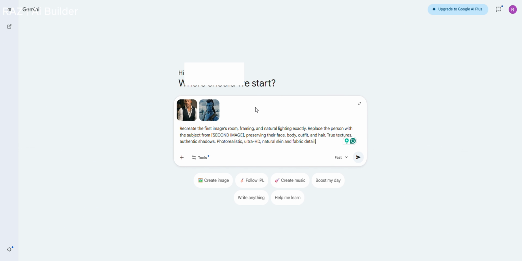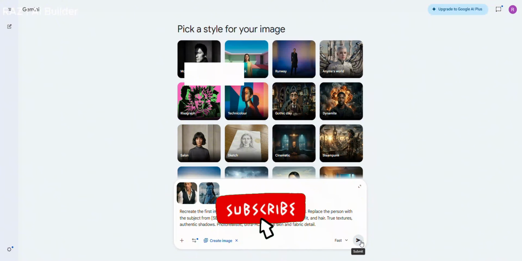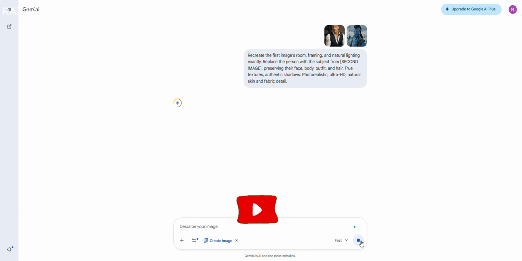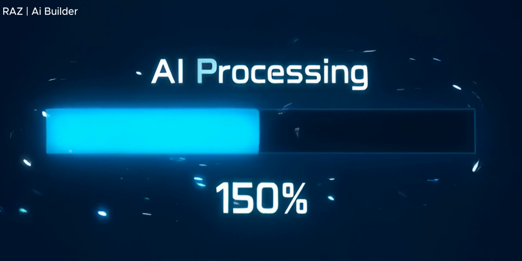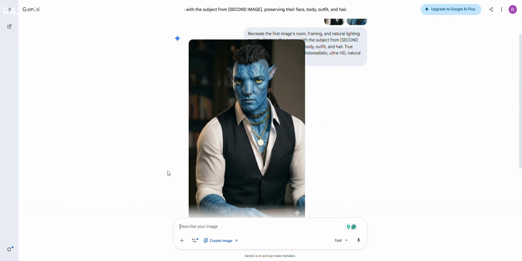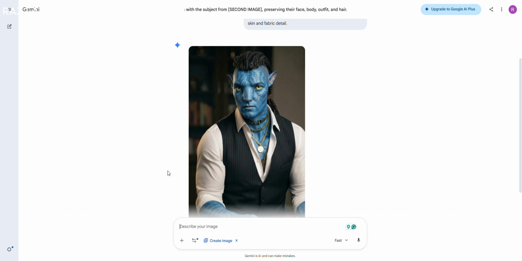Now I'm going to use this prompt to swap the faces. I will also give you this prompt in the pinned comment. Let's wait for a few seconds. And yes, here is the image. Cool, it's going to work.